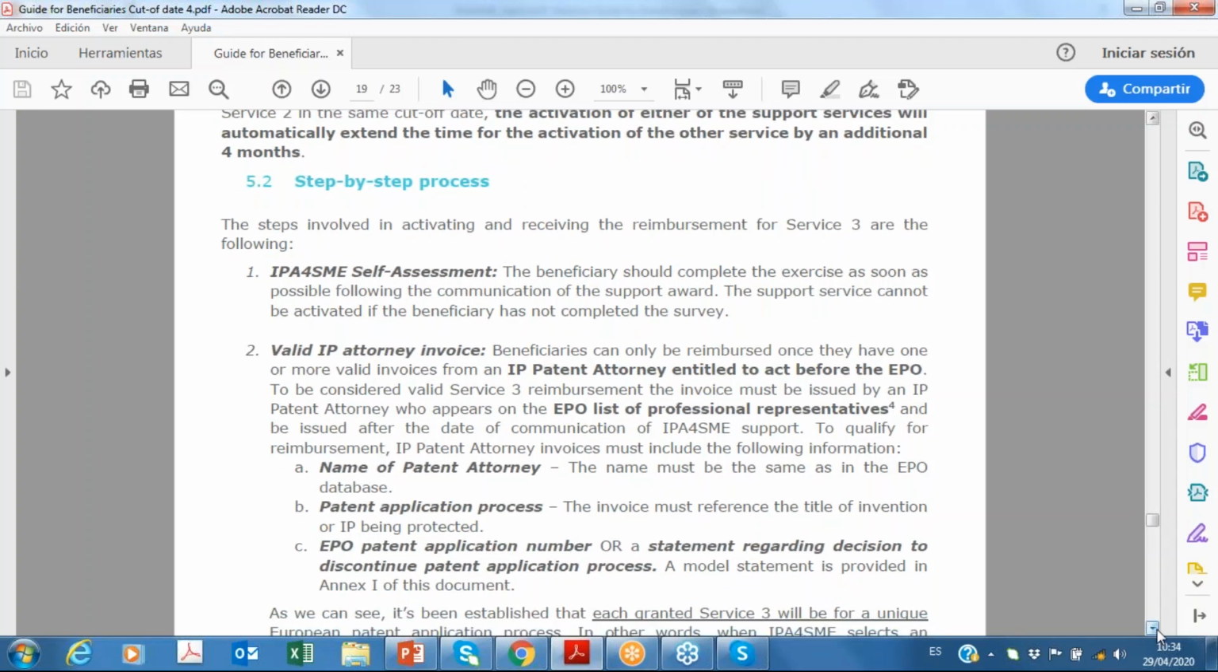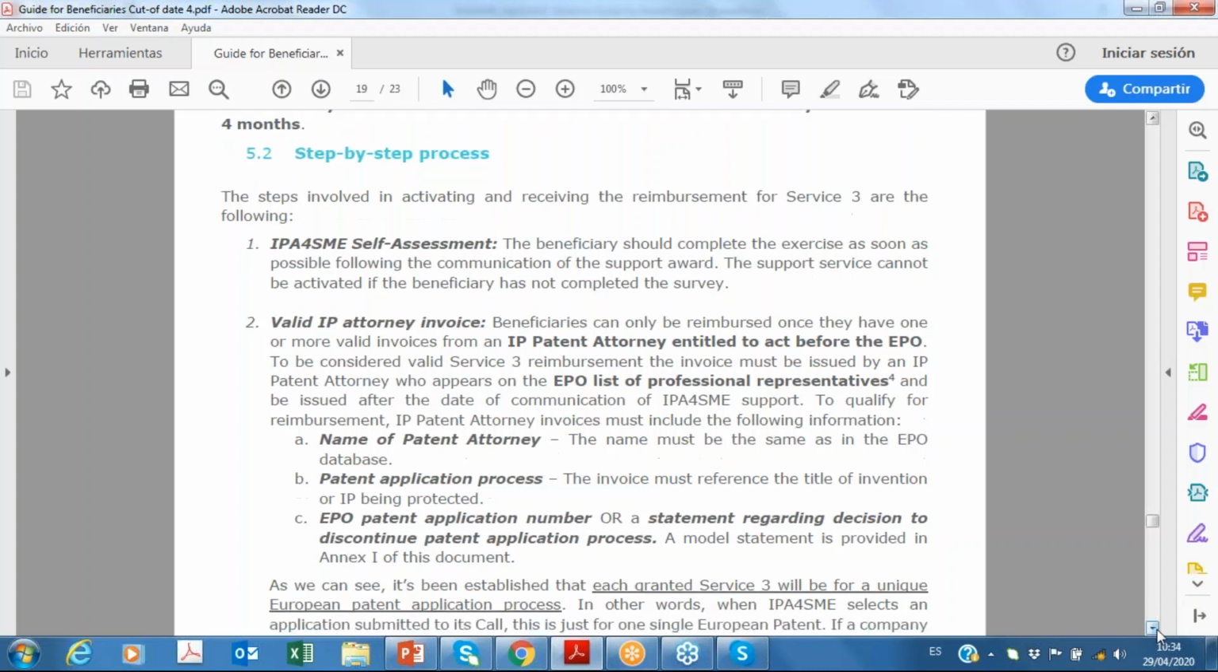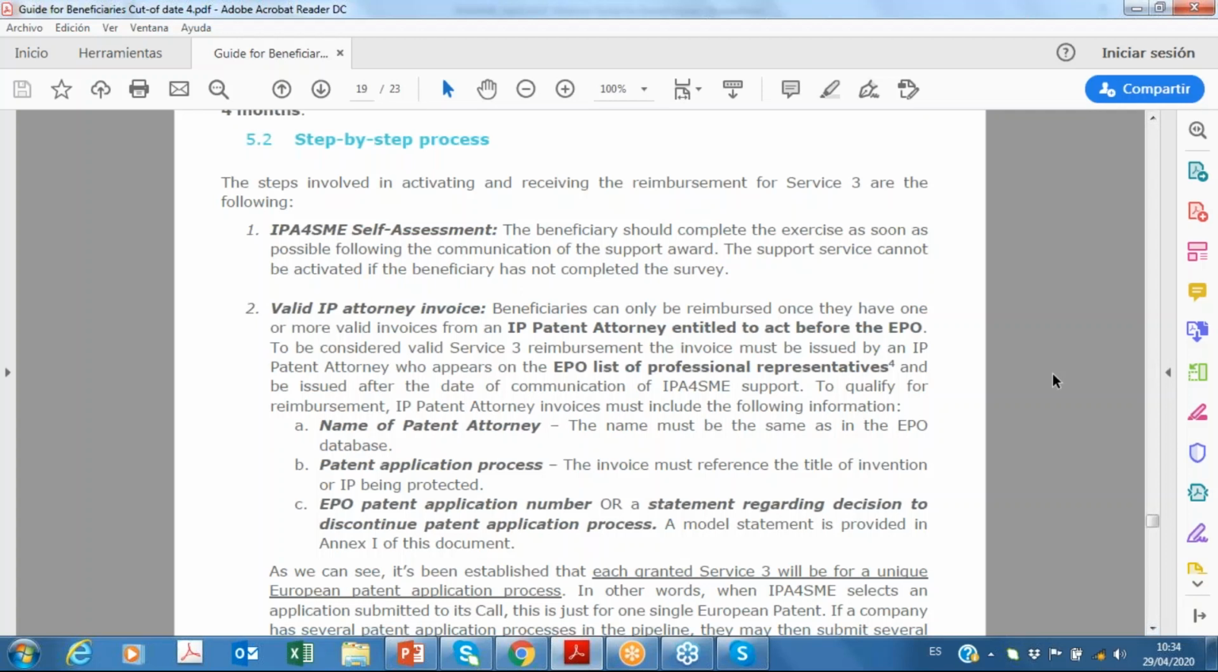So to activate Service 3, as in the case of Service 2, we need a valid invoice together with its corresponding proof of payment. In this case, the beneficiary can only be reimbursed once they have one or more invoices related to the same EP patent, issued by an IP patent attorney entitled to act before the EPO. Basically, the invoices must be related to proof that you are going to register the EP patent with the European Patent Office.